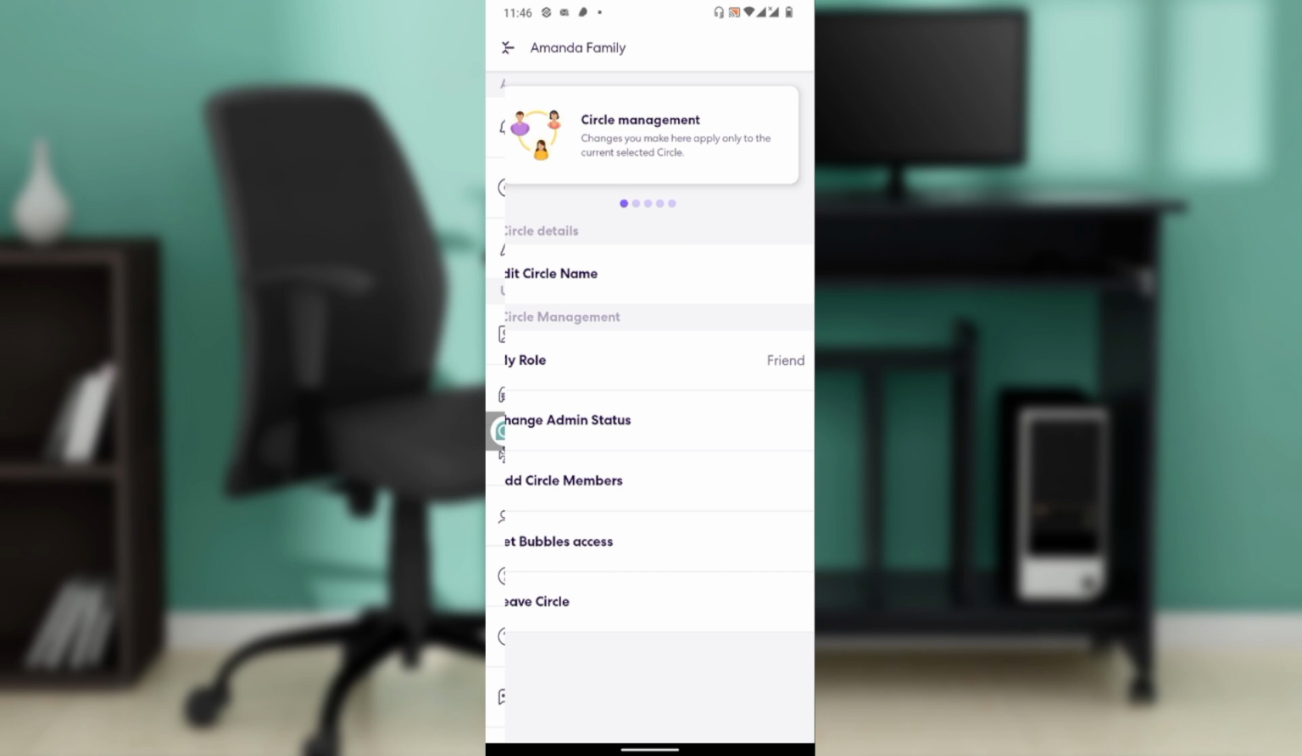Okay, I don't have circle members yet. That's why the option to delete circle members is not available for me, and you can only find add circle members here. But if you have circle members from these options, you would definitely see the option for you to delete circle members. So go ahead and tap on delete circle members.